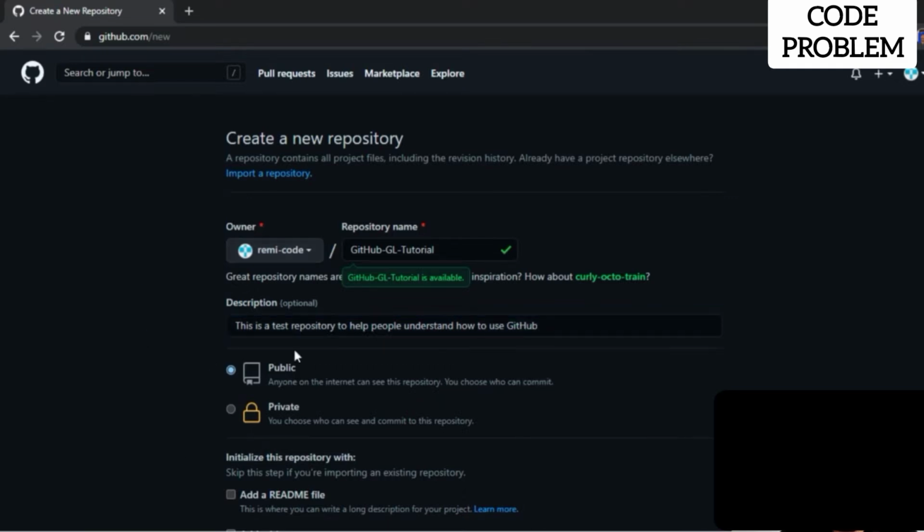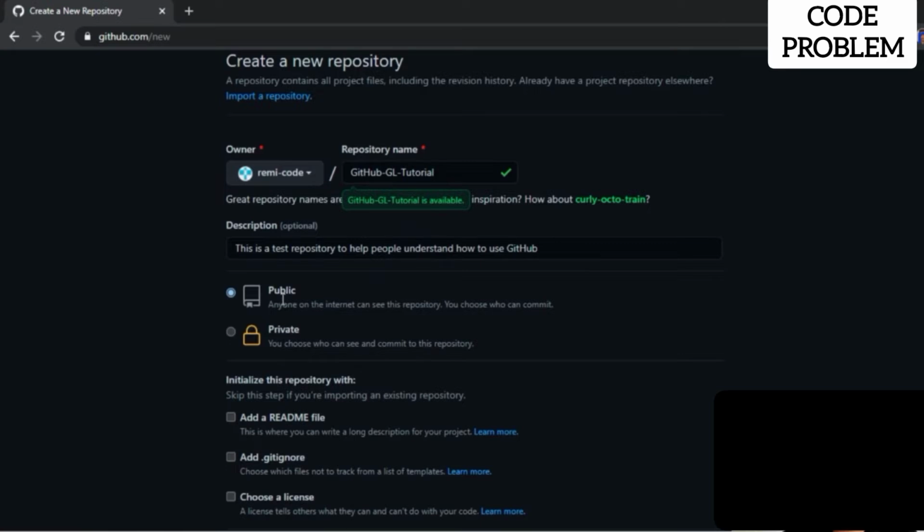So after you've written the description, the next option for you to choose is whether you want your repository to be public or whether you want it to be private. Now, it is important to understand the distinction over here. So public means that anyone on the internet can see this repository, right? But you still get to choose who commits to your repository. Whereas with private, you can choose who sees the repository and commits to the repository. So the difference here is that public means it's available for everyone to look at, but not touch. And private means that no one can look at it unless you want them to look at it, and still people can't touch it unless you want people to touch it.